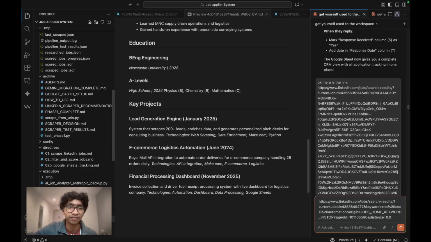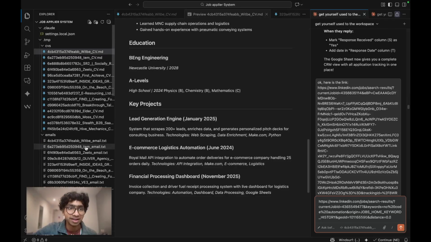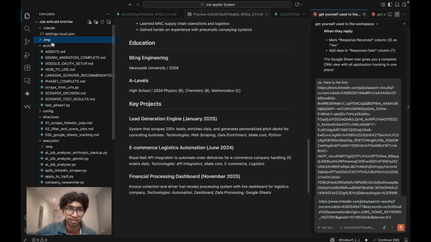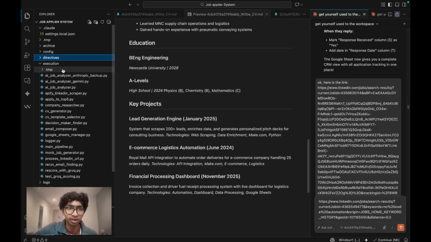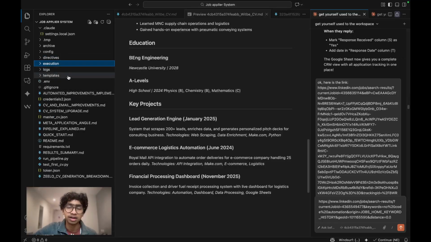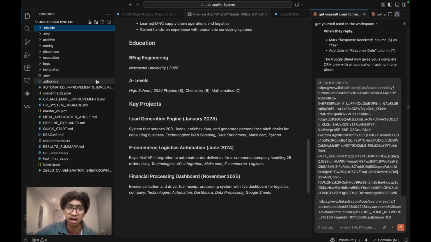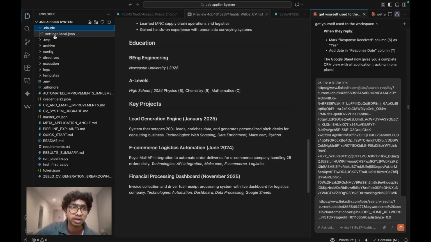So what is this? If this feels super overwhelming, bear with me. It's not actually that overwhelming. If you've used Windows or maybe Mac, you just have files and folders. These are the folders that you got, just shown the way VS Code shows things. So .claude, .tmp, archive, config, all of these are folders. And when you open them, you got files.